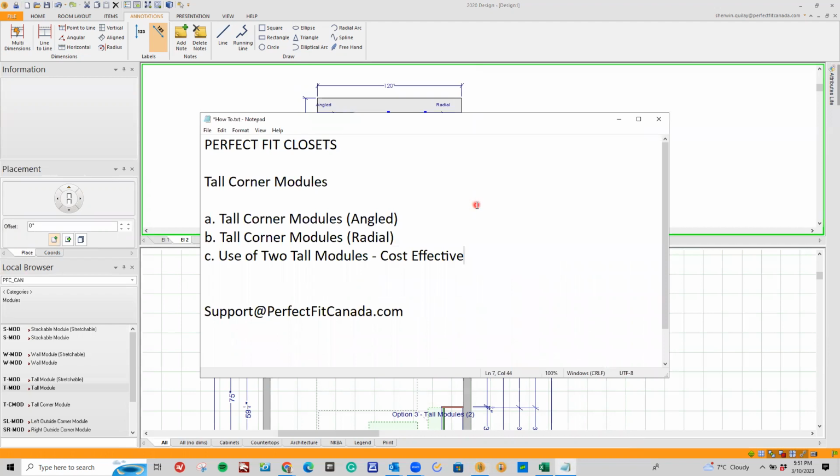Again, we spoke about tall corner modules and how to design using the tall corner modules angled, radial, and the use of 2 tall modules. This is the most cost-effective way.